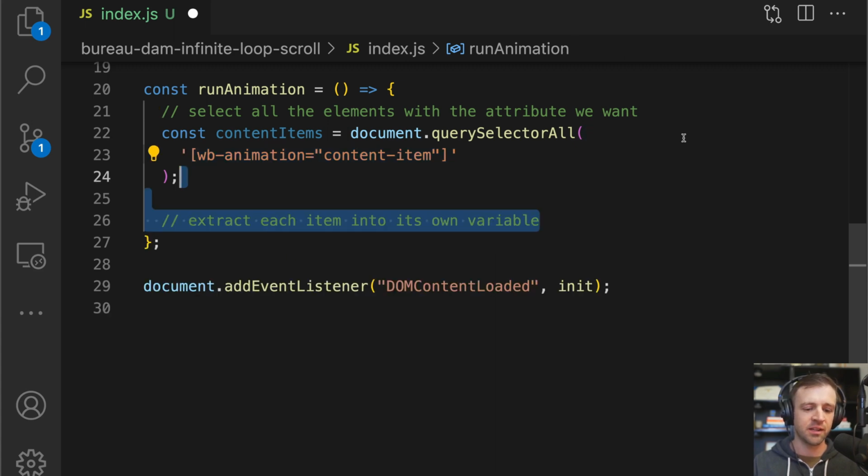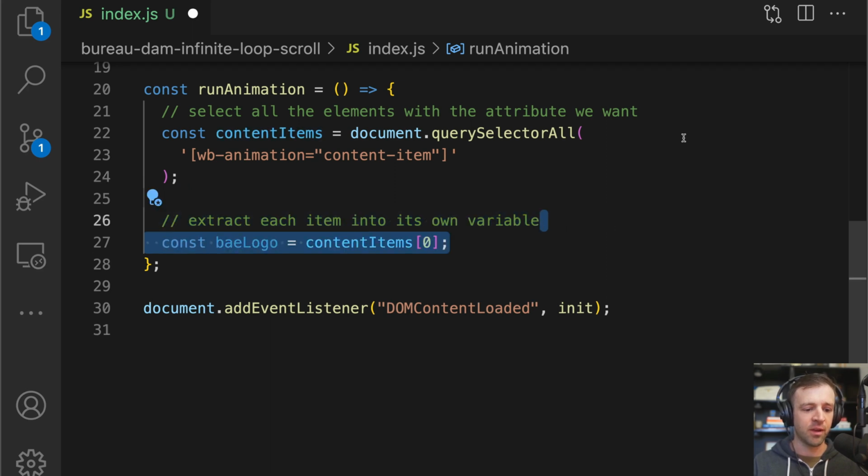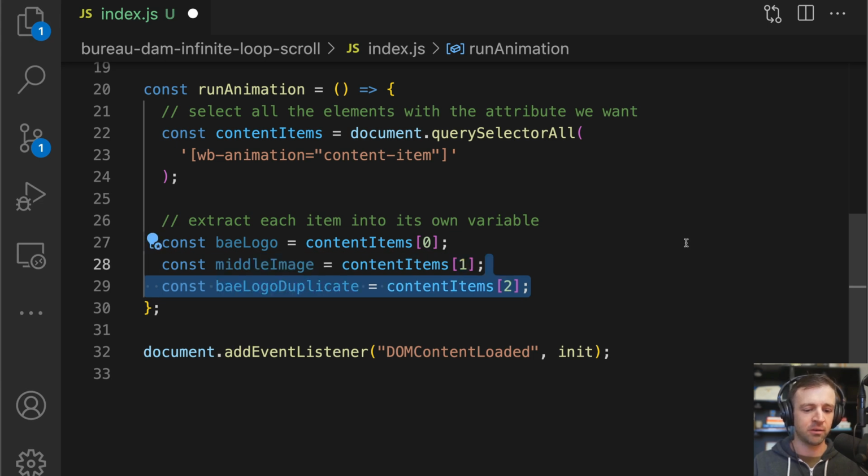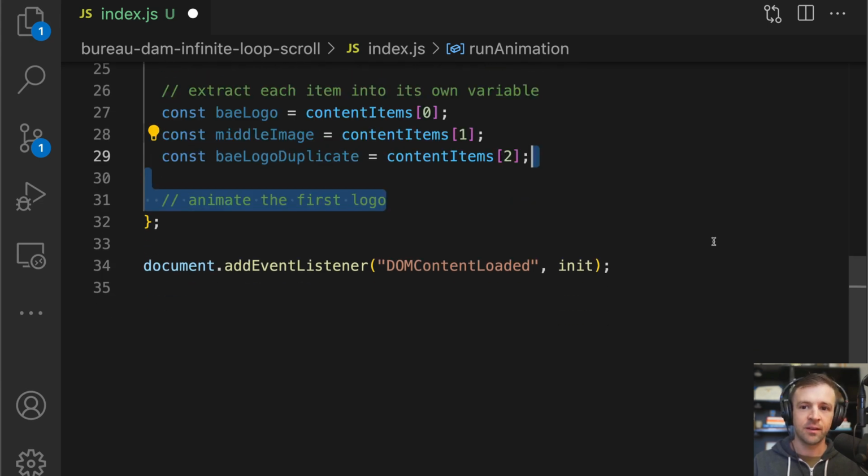Next, we'll extract each item into its own variable so that we can reference it throughout our code. So we have bayLogo equals contentItems of 0, we have our middleImage equals contentItems of 1, and we have our bayLogoDuplicate equals contentItems of 2. Next, we'll go ahead and animate our first logo. And the strategy we're going to use here is we're going to set our transform origin such that it is stretching from the place that we want it to, in this case, from the center bottom.